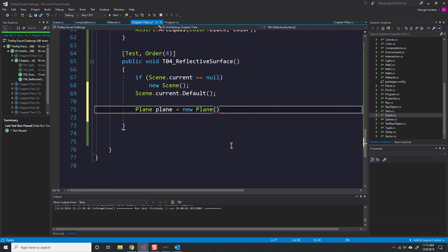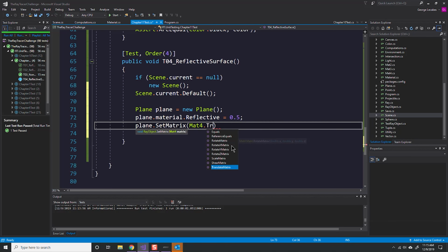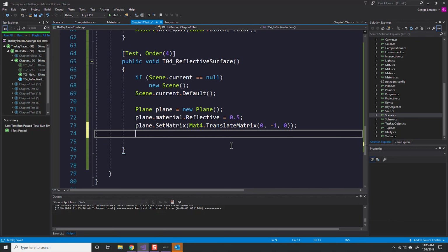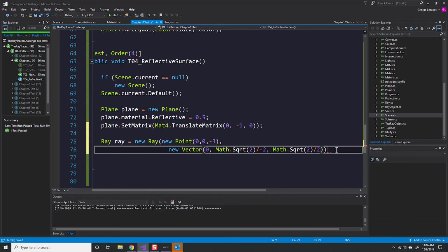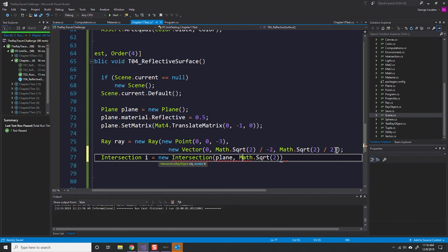In this test, we're setting up a default scene where we're calculating the color of a ray reflected off of a planar surface below the nested spheres that we have, along with a light source.